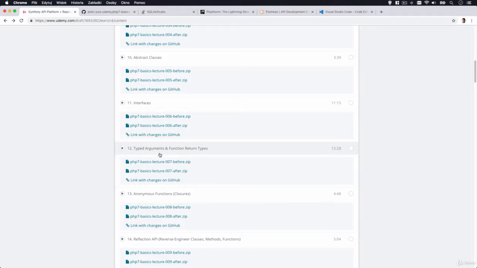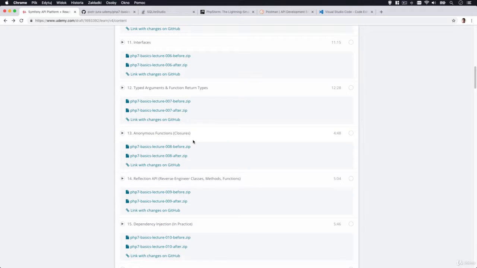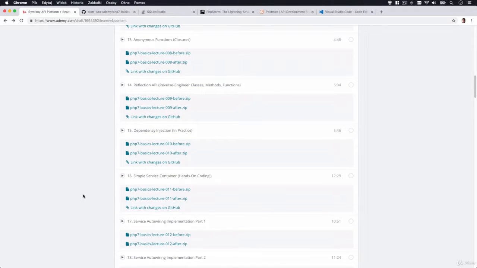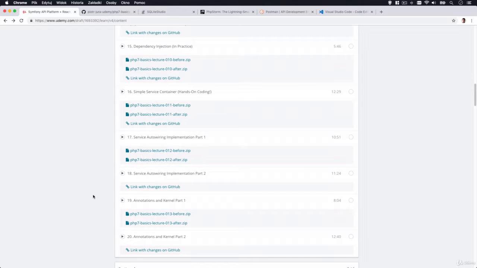And then we'll go to the modern features of PHP 7.0 and newer, which is the typed arguments, function return types, and we'll also cover anonymous functions, the reflection API, and some of the software development best practices like the dependency injection, the service container, and we'll also talk about annotations, since they are not part of the PHP language itself, but they are widely used in modern PHP frameworks. It's very useful to understand how they work and what you can do with them.